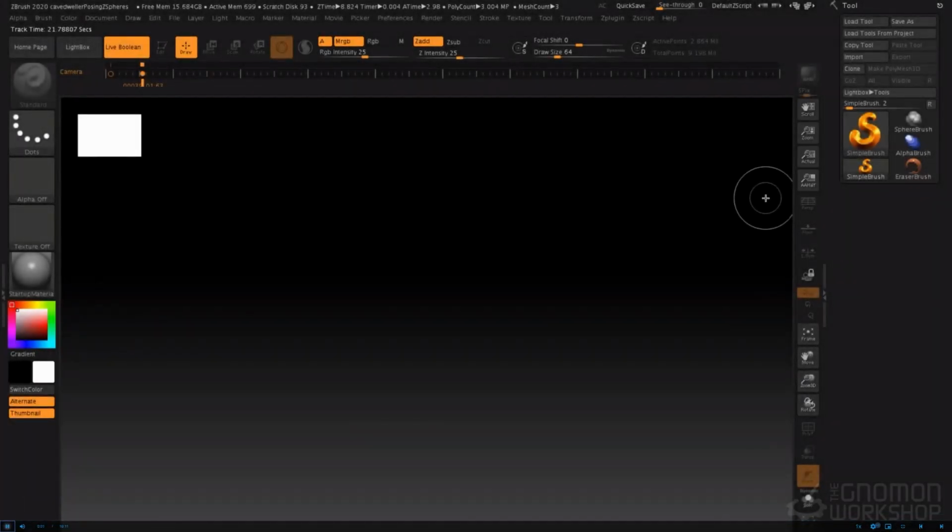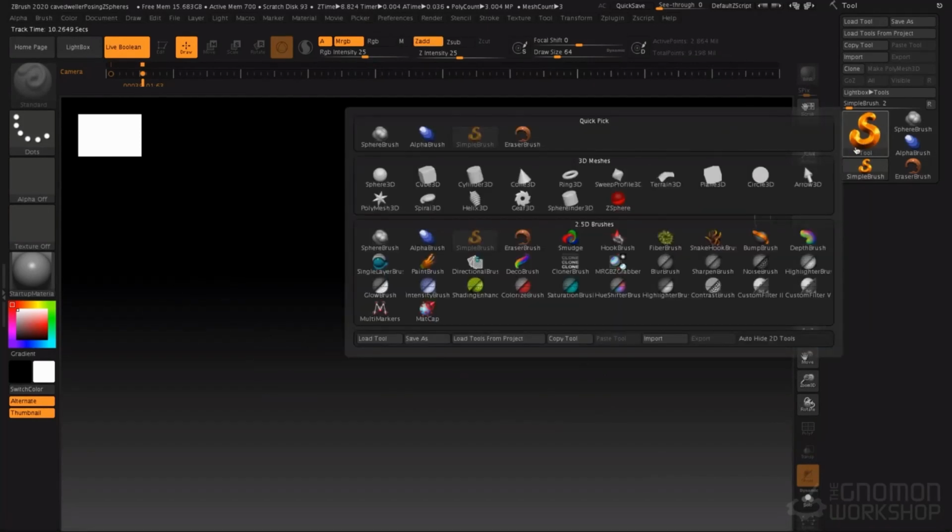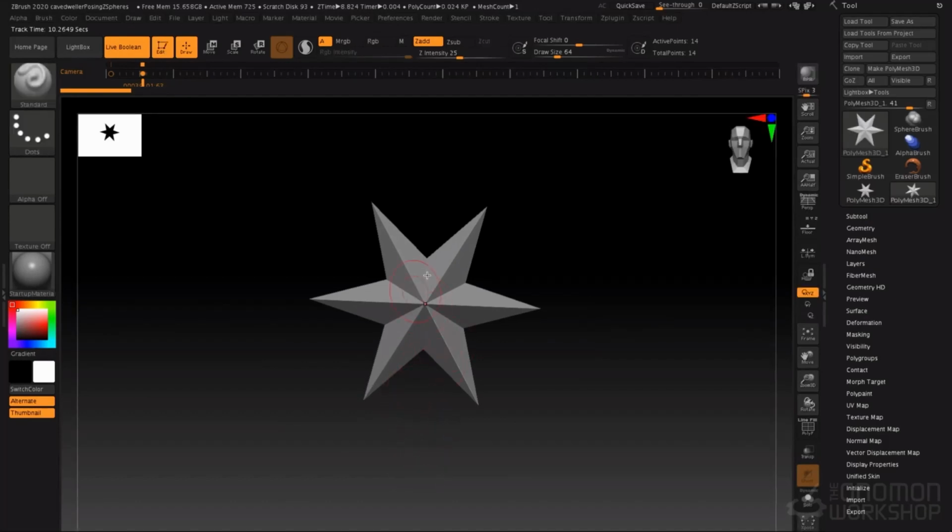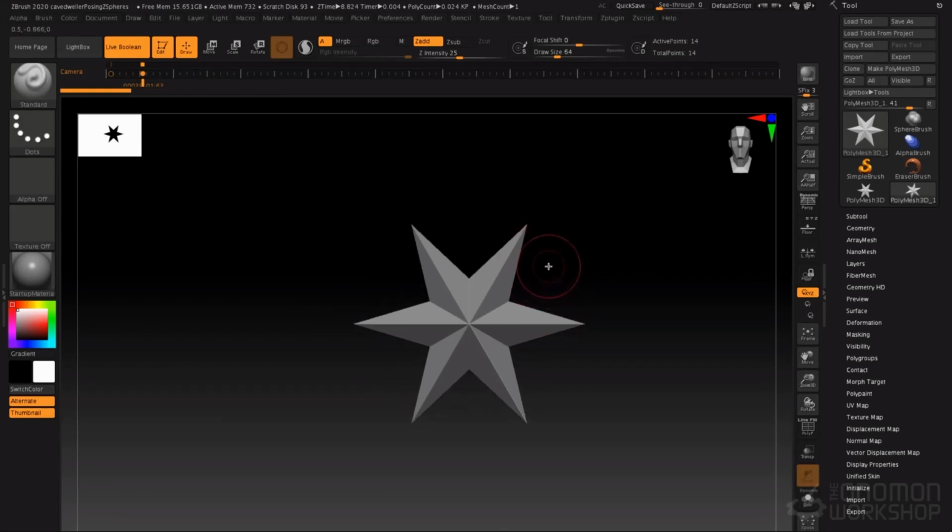Now let's take a look at gizmo primitives and deformers. Here I've just got a fresh copy of ZBrush. I'm going to go to my tool palette and select the polymesh star and draw it on the canvas, and then go into edit mode. The polymesh star kind of serves as a null object in ZBrush. It's just sitting at the origin, and it's kind of a placeholder. I'm going to use this to create some primitives.